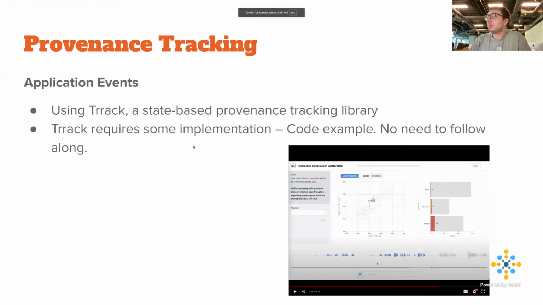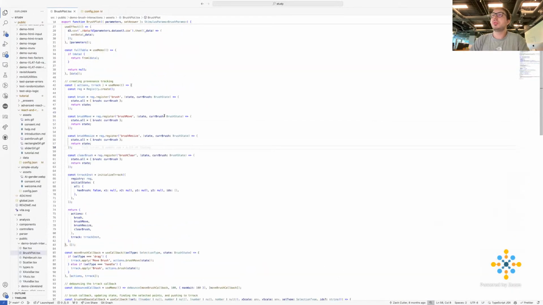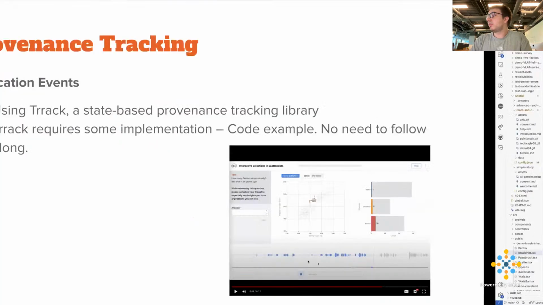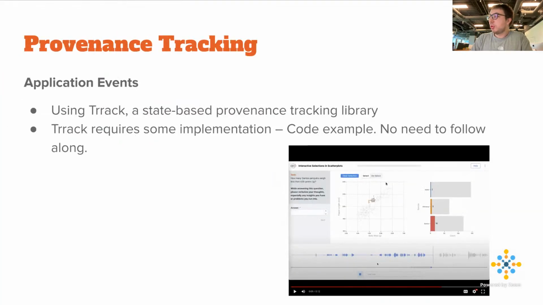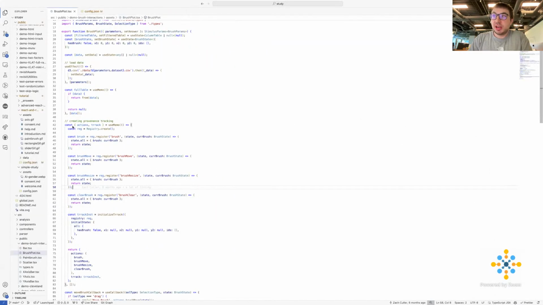All right, so let me give a quick code example of how this looks. So I'm going to jump over to our brush plot. So this is the React component that creates the exact same component that we see in this video, which is a simple scatter plot with a brush and an accompanying bar chart. And we can see in here that we implement track.